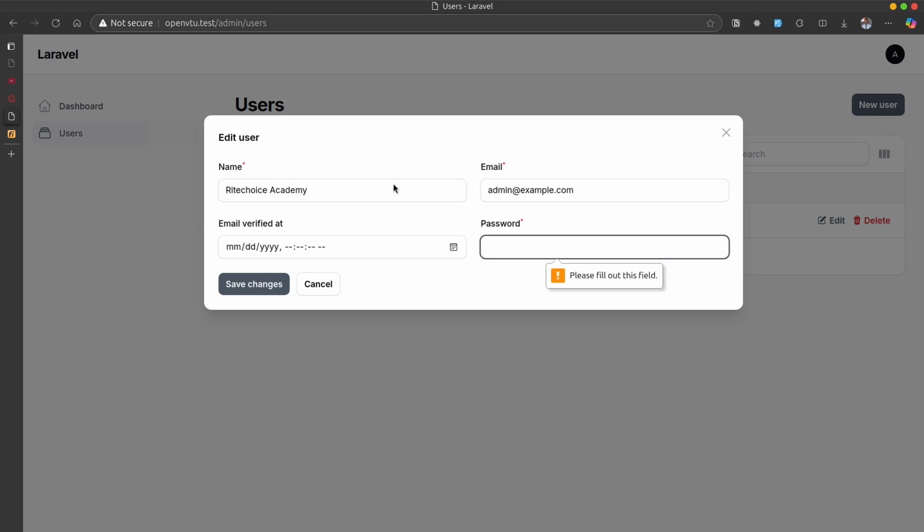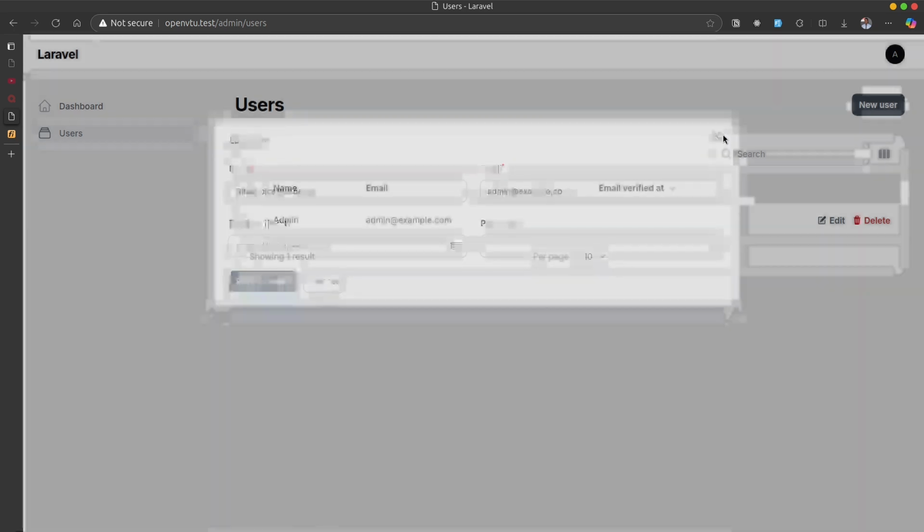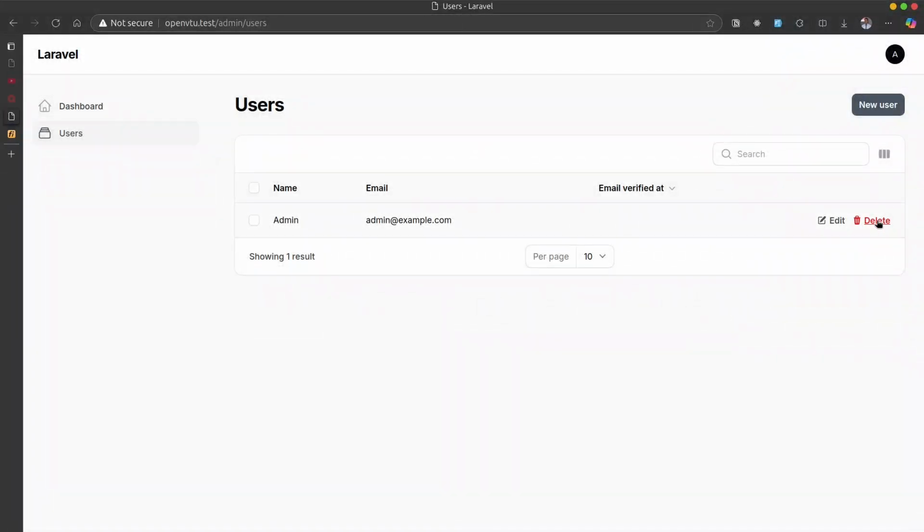So I can save. Oh, it's requesting a password. So let's leave it. We are not at this level now, so don't let me touch anything. Let me just, so I can also delete and the likes. So I think you're following me.